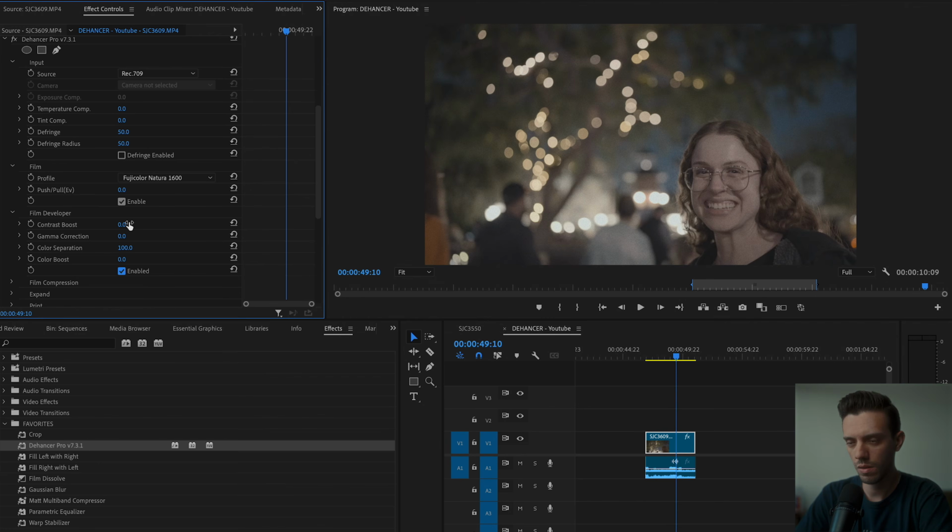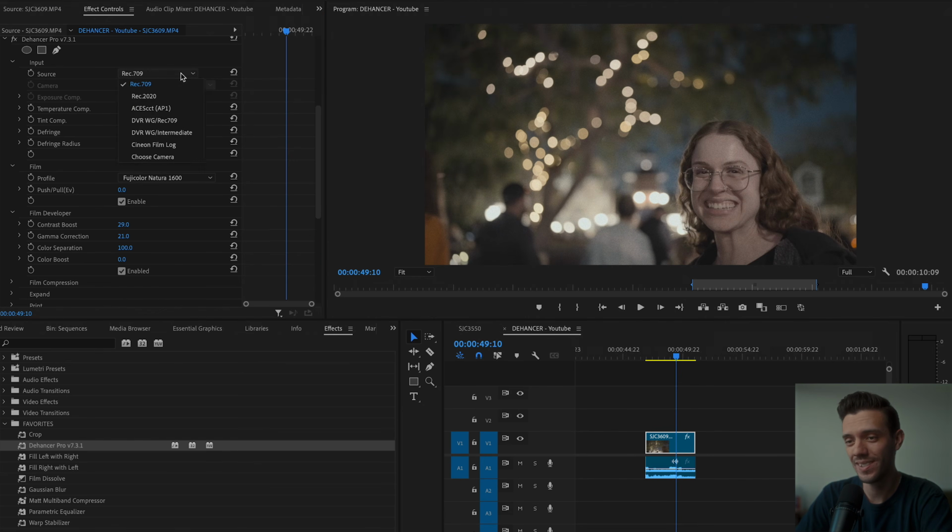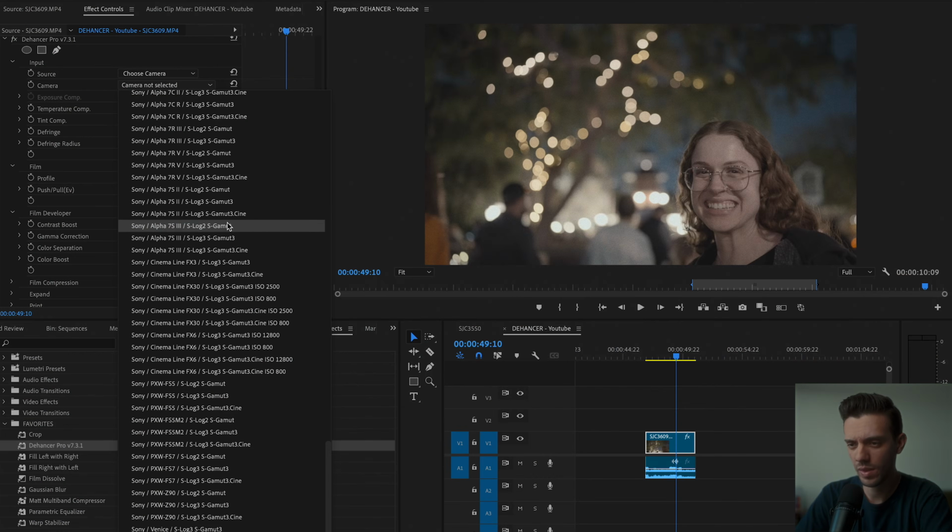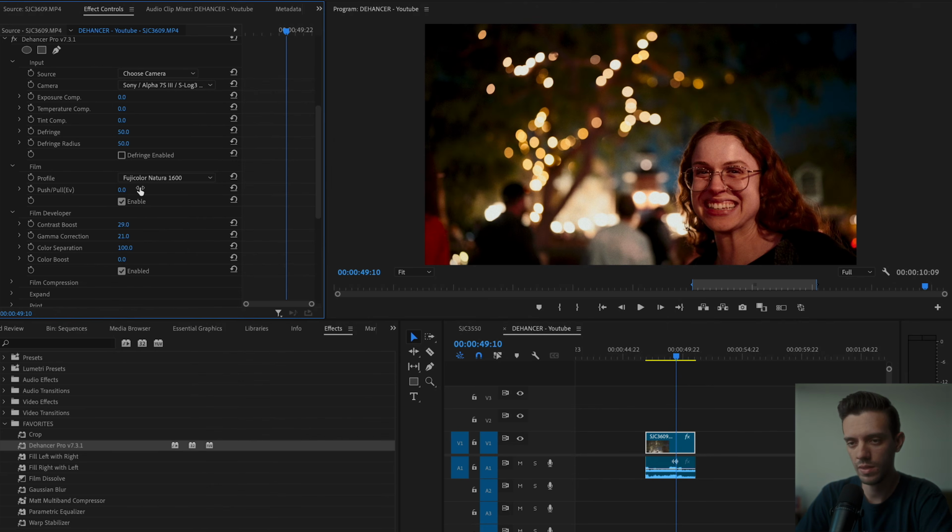I do want some more contrast in there, so we're gonna boost it. Gamma correction. We can go brighter or darker with the gamma. Oh, you know what I did not do actually? I'm gonna go back because I just realized you can choose the camera input. I bet y'all the whole time were like, wait, why don't you just input your camera in the source? I just forgot. Okay, Sony A7S III S-Log3, S-Gamut3.Cine.